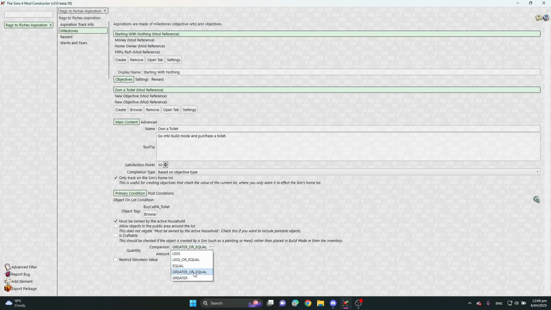Greater or equal is 1 or more, or greater is of course more. So I'm going to say greater or equal. And then if you want to, you can restrict a simoleon value. So I could have said own a toilet worth at least 500 simoleons, and then I would have said greater or equal, and then typed in 500, and now it means that the toilet needs to at least be worth 500 simoleons to be purchased. But in this case, I'm just going to leave it off.